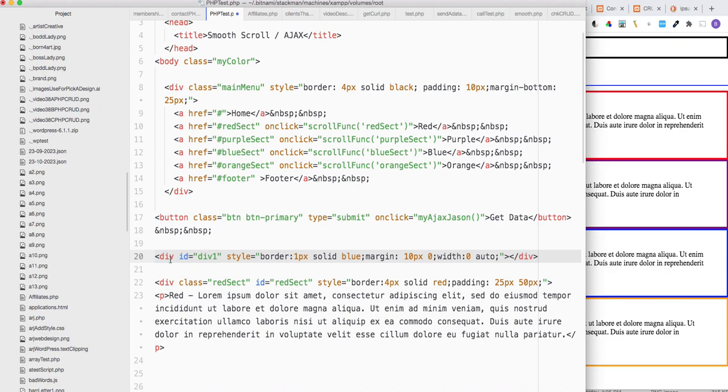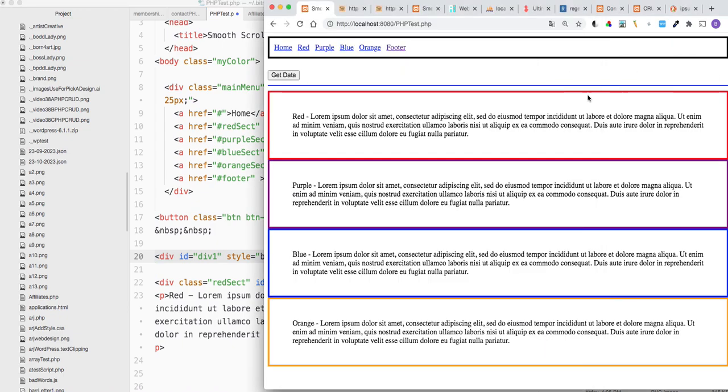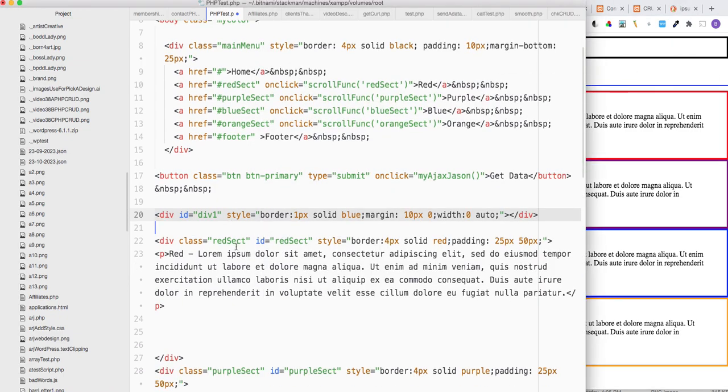So the first one is the div, which is this one. That's what that does, which is that blue one. Then the next one is the red. Now you're going to give it, this could be a class. I'm not going to create any classes.